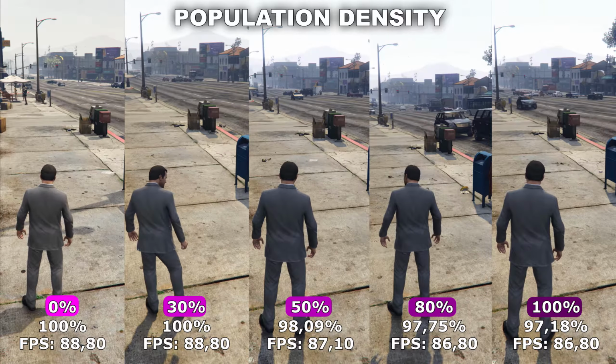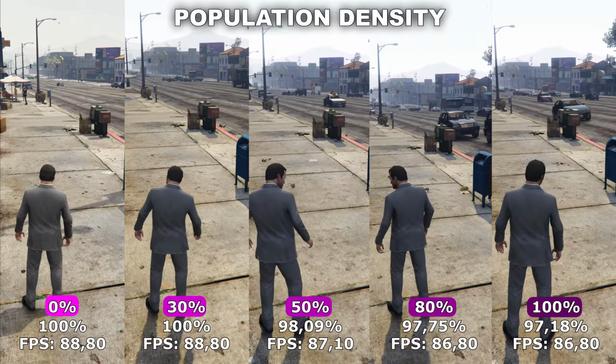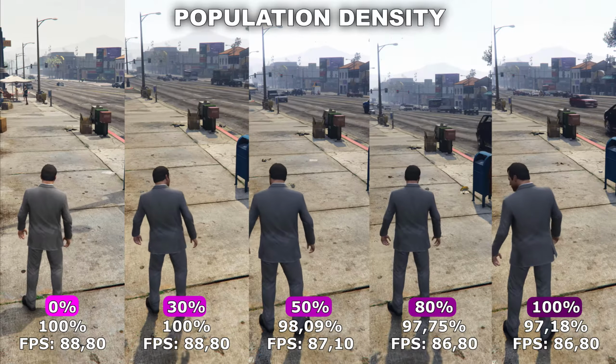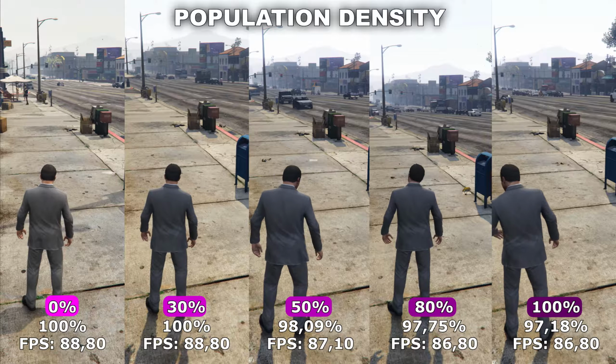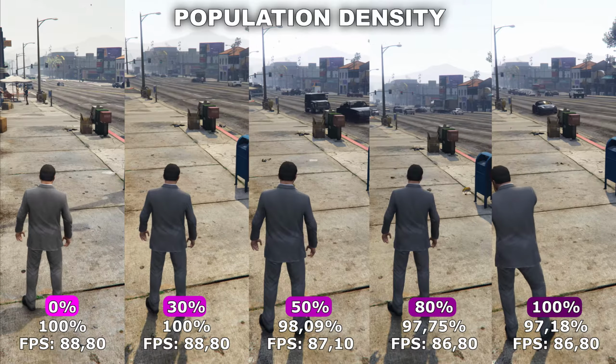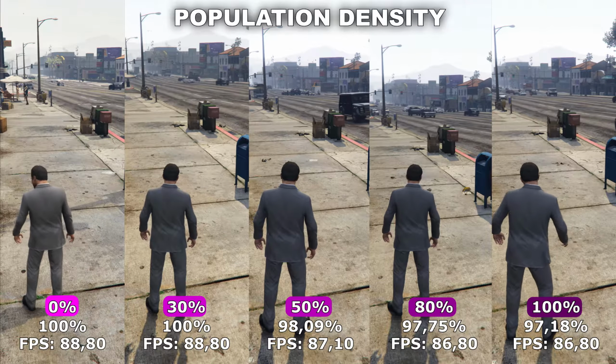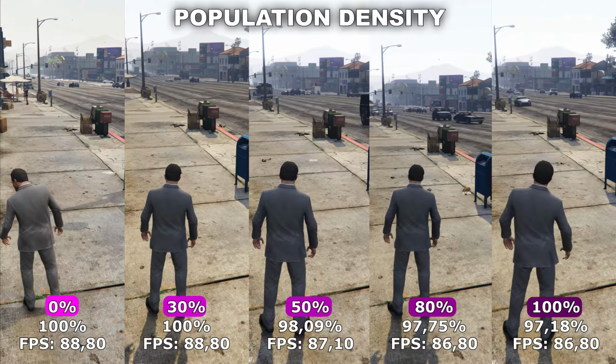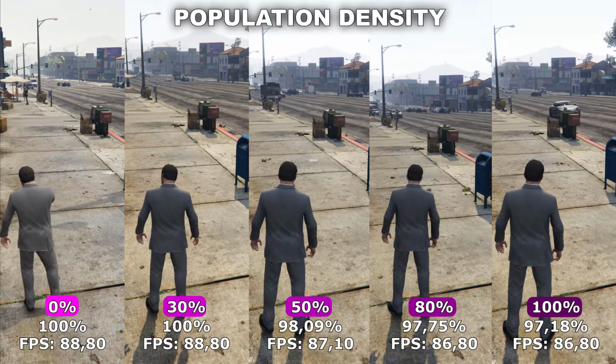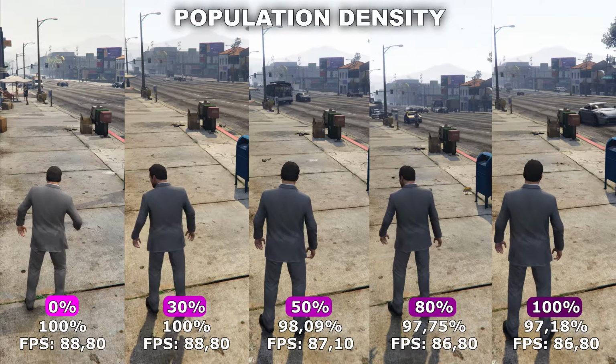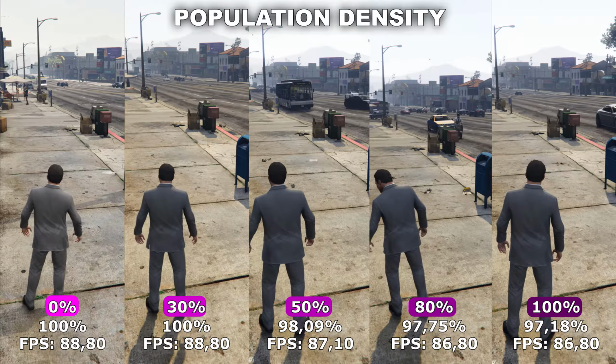Population density determines how many NPCs are in the game, basically. So how many people do you see walking down the sidewalk? How many are driving around in cars inside the city and outside the city? All in all, this setting makes the game feel a lot more alive and makes it feel like you are actually driving in a big city.